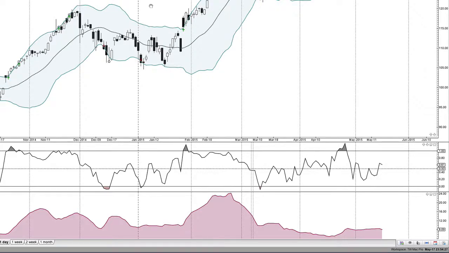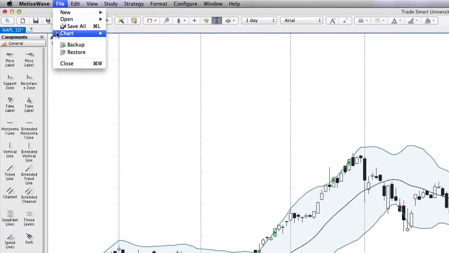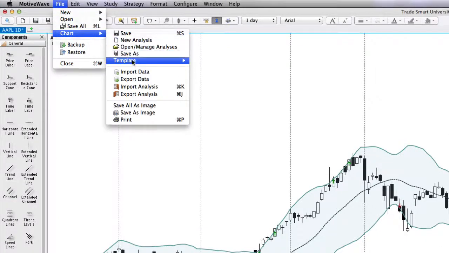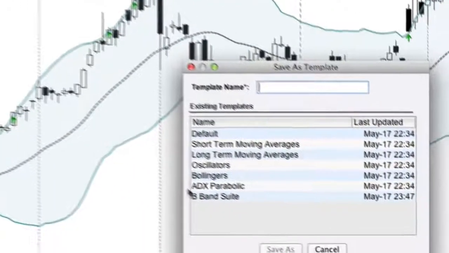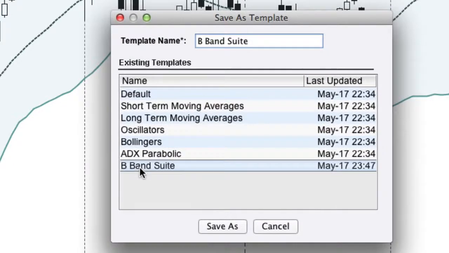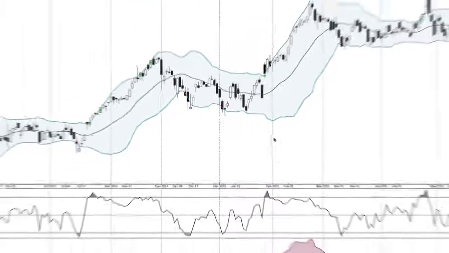Now, if you want to save that to a template, it's really easy. We're going to come over to the File menu, go down to Chart, and go to Template, and then Save as Template. Now, watch this. We've already got this one saved, so we'll just click on B-Band Suite for Bollinger Band Suite and click Save As, and it's going to say, do you want to overwrite this? You're going to say yes, and boom, it's done.